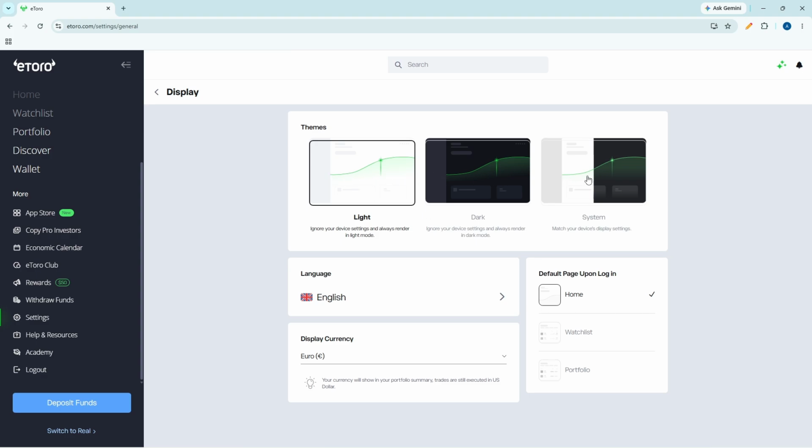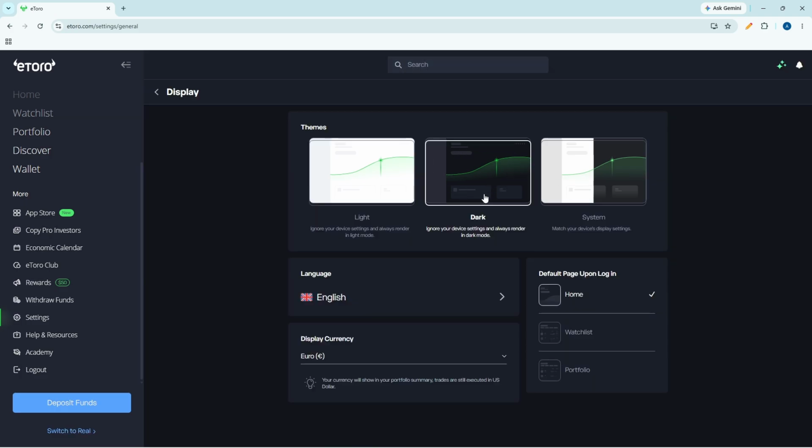When you find the theme options, click on Dark. This will apply the dark theme to the platform. In most cases, the change happens right away, so you won't need to save anything manually or restart the app. As soon as you select it, the interface should update and switch into dark mode.